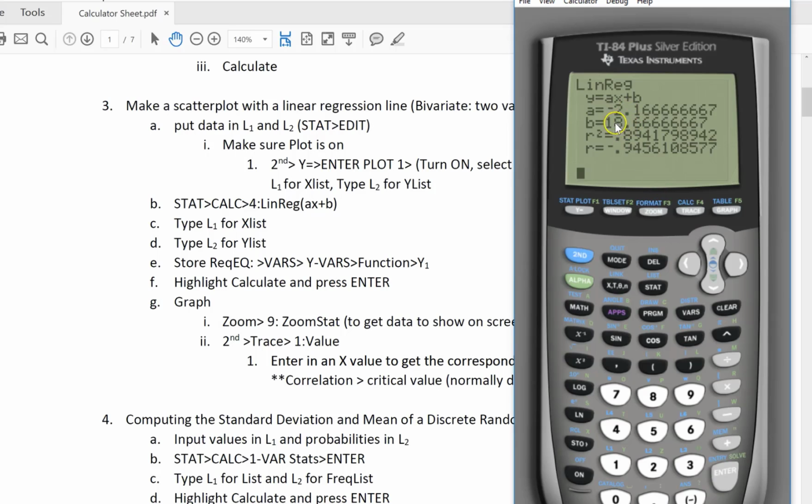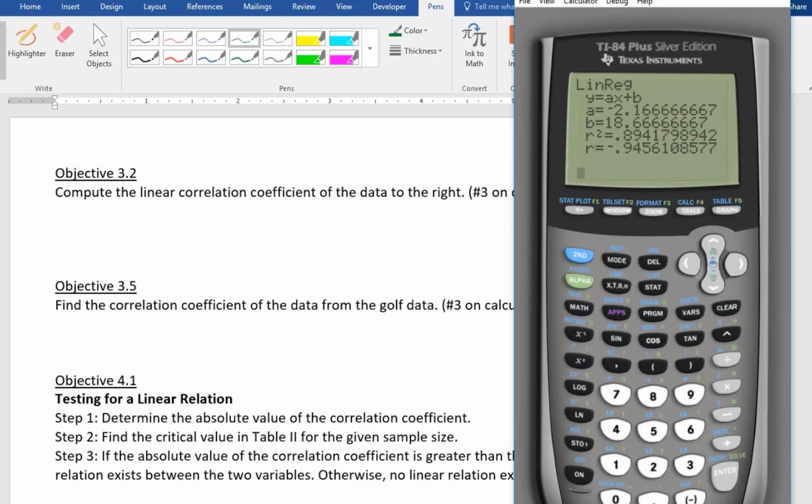Now we have an equation and we have R. So the equation is going to come later in this chapter, but right now we're looking for R. Our R is 0.9456 and it's a negative. So the rest of these are going to be used later on in the chapter, and we'll see that later. But right now, all we care about is our linear correlation coefficient, which is negative 0.946.